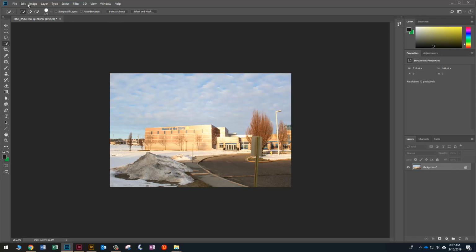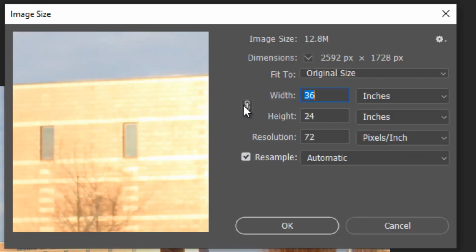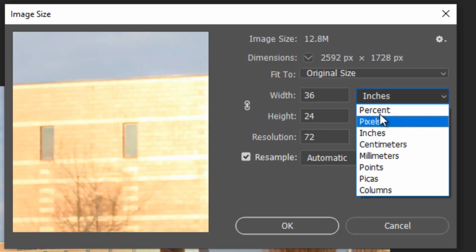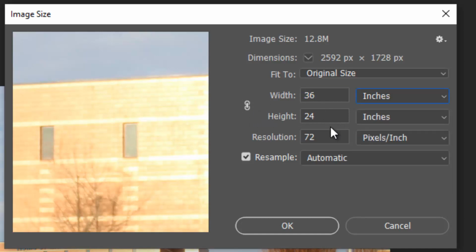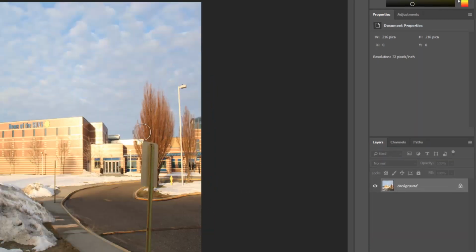The first thing I want to do is go to Image Size. I want to uncheck this chain link thing right here. I want to make sure those little lines around it are gone, so I'm going to click on that so that those go away. Then just make sure your drop down box here is on inches. You just want to match it so that the smaller number is the same as the bigger number. So smaller number is 24, bigger number is 36. I'm going to put 36 in there and press OK. That'll stretch out our photo a little bit, and that's all right.